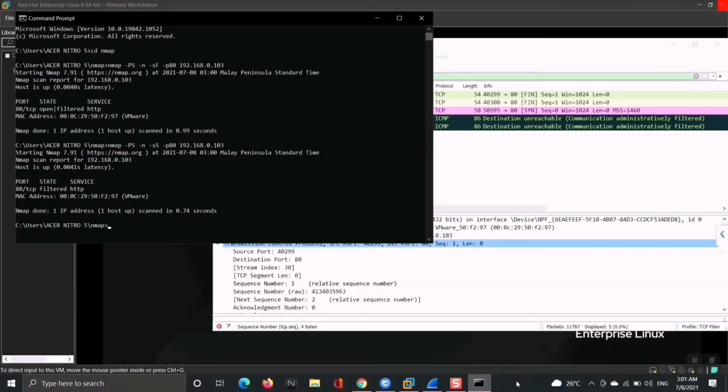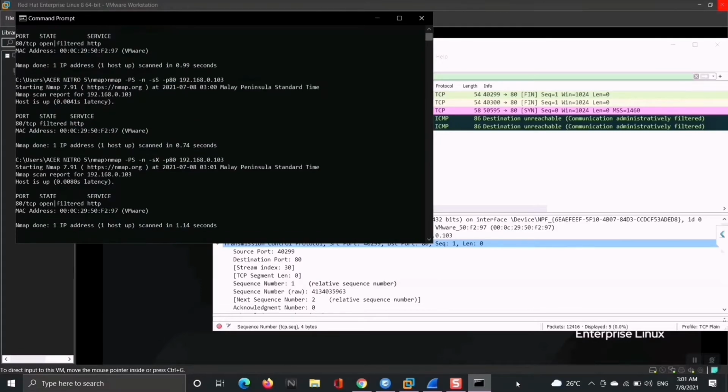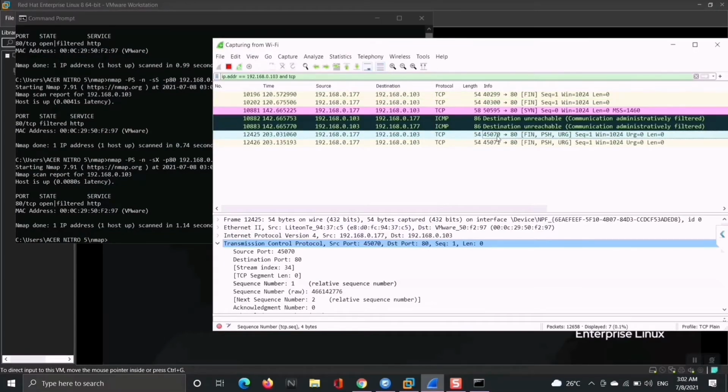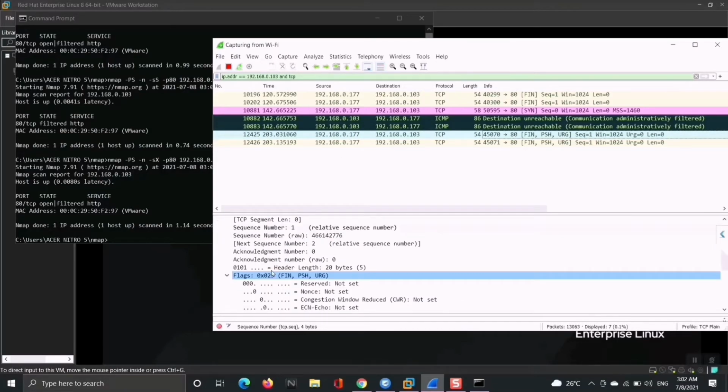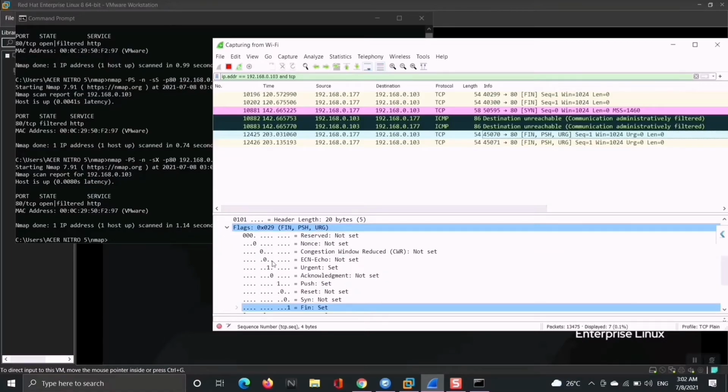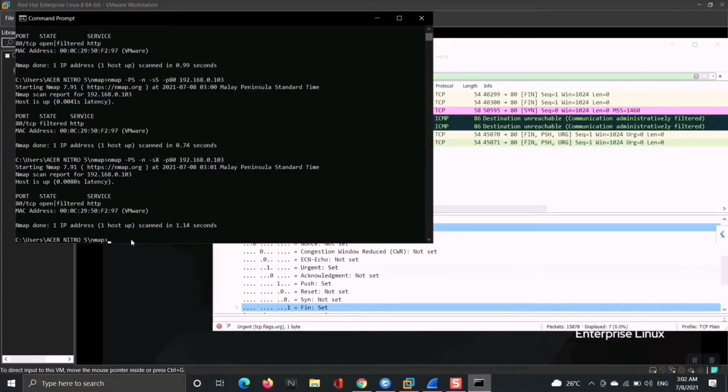Next, test the Nmap with sX. Okay, and as we enter, we can see the result at the Wireshark, which is FIN, PUSH, and URGENT. So we can analyze at the Wireshark. You can see that at flags, FIN is 1, PUSH is 1, and URGENT is 1. Since it will send both FIN, PUSH, and URGENT.